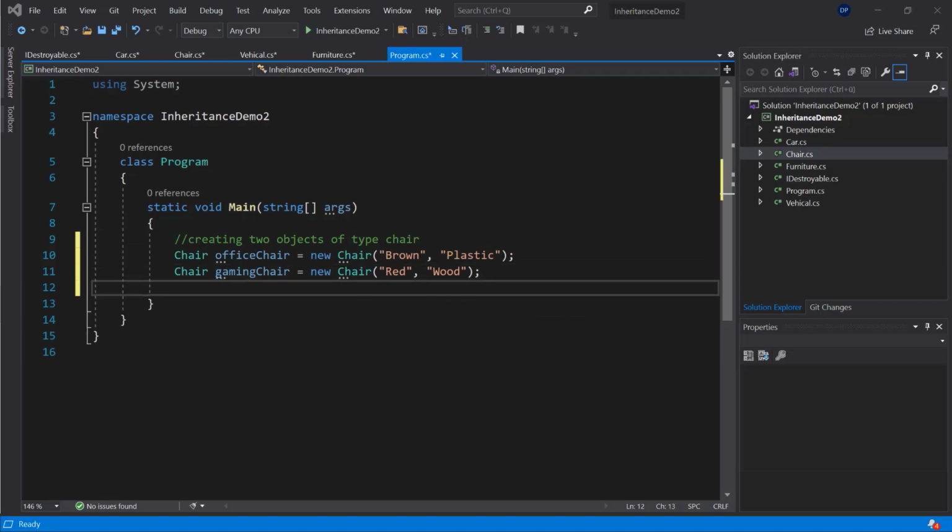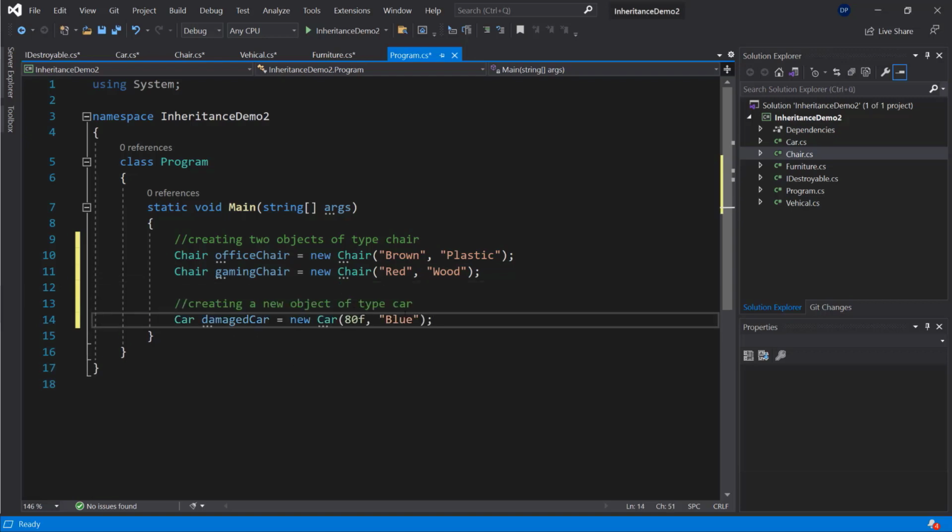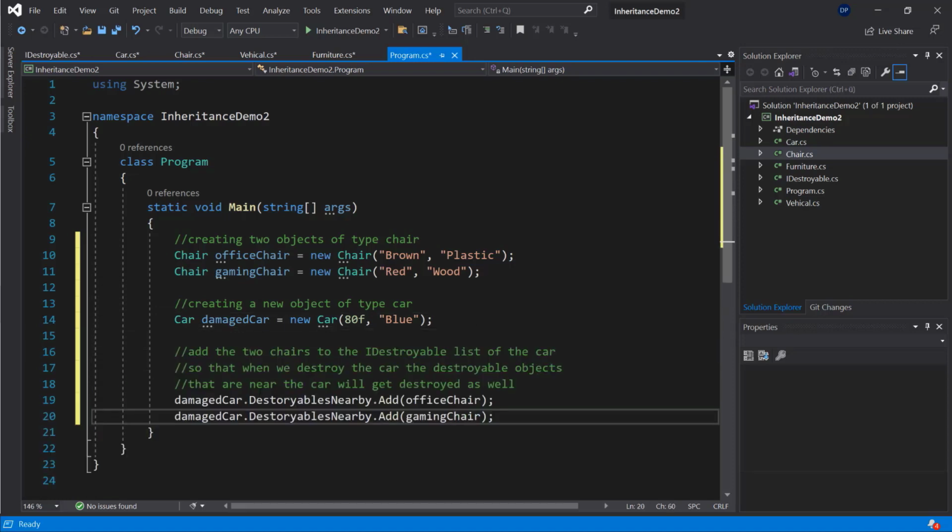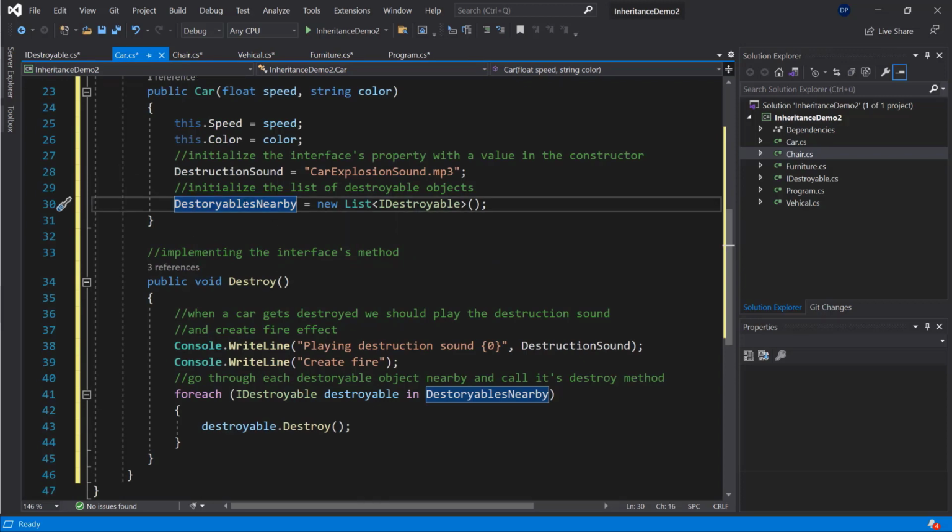And then let's also create a new car. So this car will have a speed of 80 and it will be blue, and it will be a damaged car. And then we're going to add the two chairs nearby this damaged car. So we add them as destroyablesNearby to our damaged car. So the office chair as well as the gaming chair will now be, if we look at it here, as destroyablesNearby.